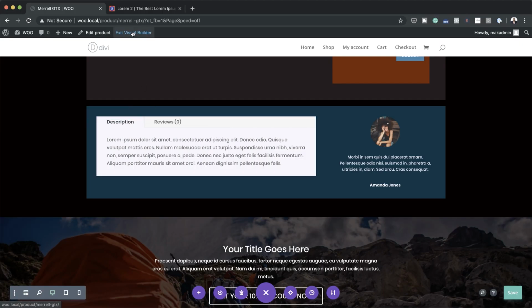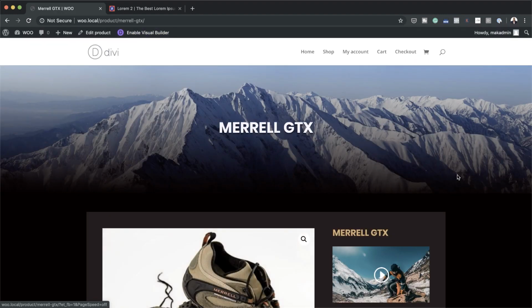Save the page. Now, if you really want to go fancy, you can go in and add section dividers. You can also add animation to this. But for this, I'm just going to keep things very, very simple. So now that I've saved the page, let's exit the Visual Builder and take a look at our final design. So here we go. So we have the title of our product here.